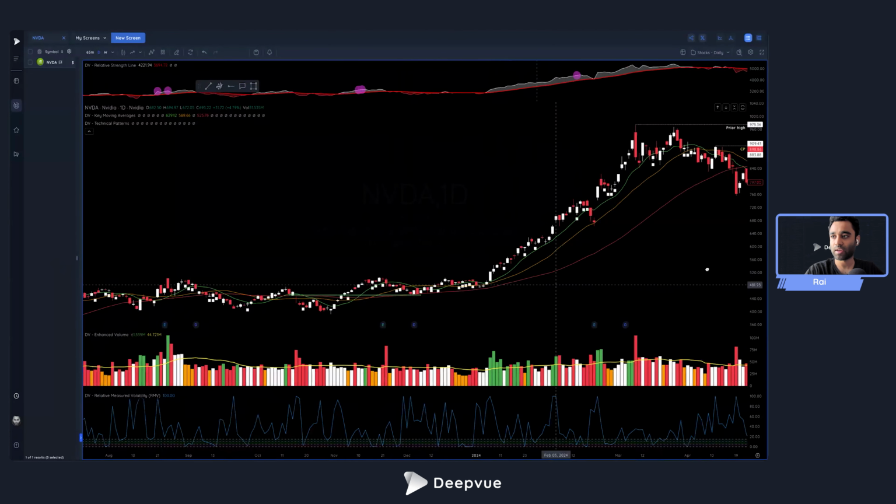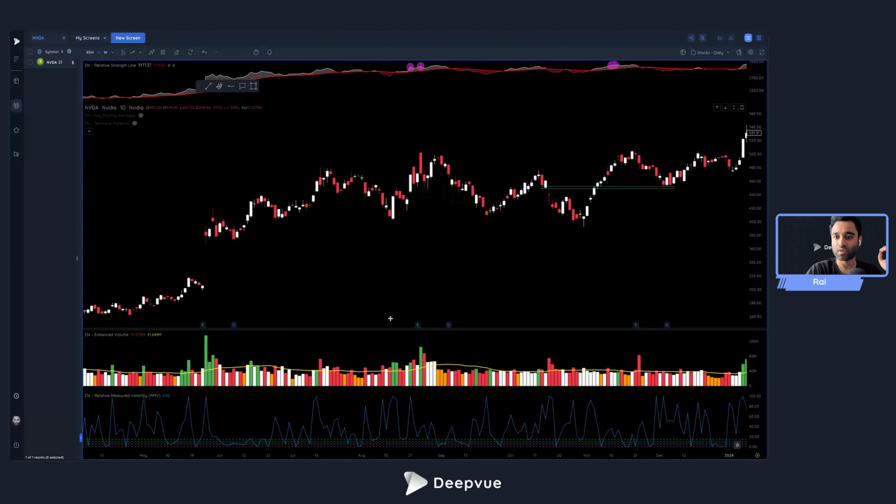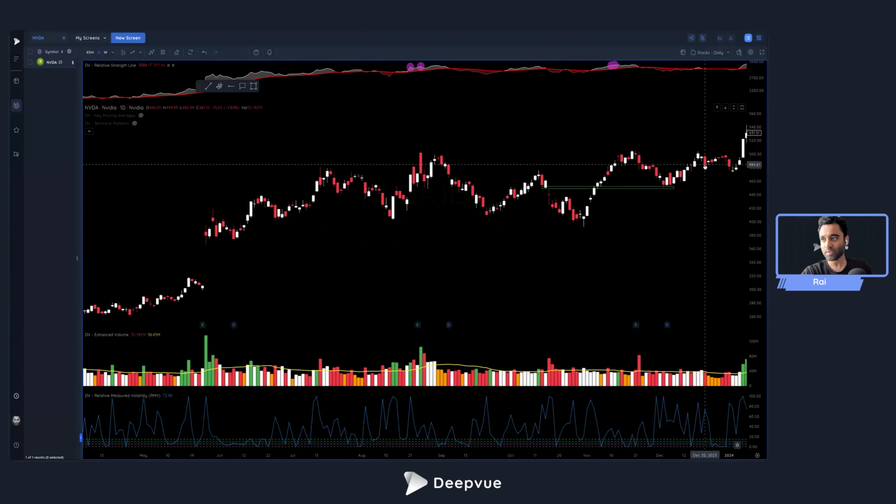Now, the name of the game is, from this perspective, we want to know when a stock is getting tight and we're seeing consolidation in the name. If I look at this price action right here, and let's also get rid of all moving averages and keep it very simple with just volume, relative measured volatility, and price, we're starting to see tightness in the stock. It breaks down and then breaks out.